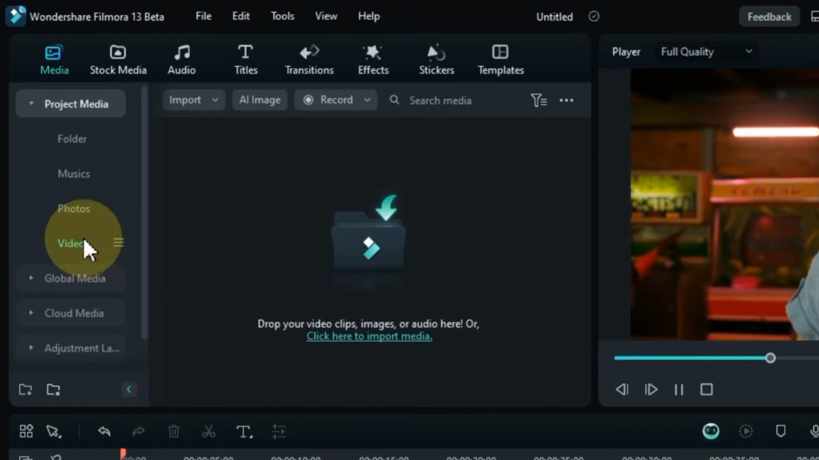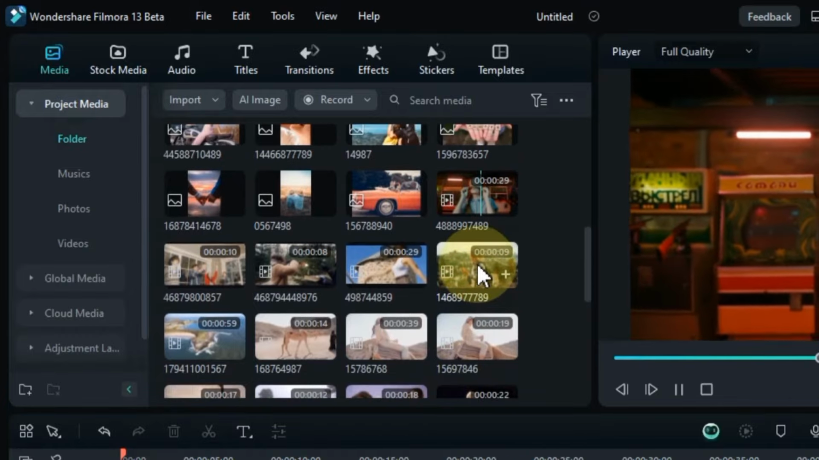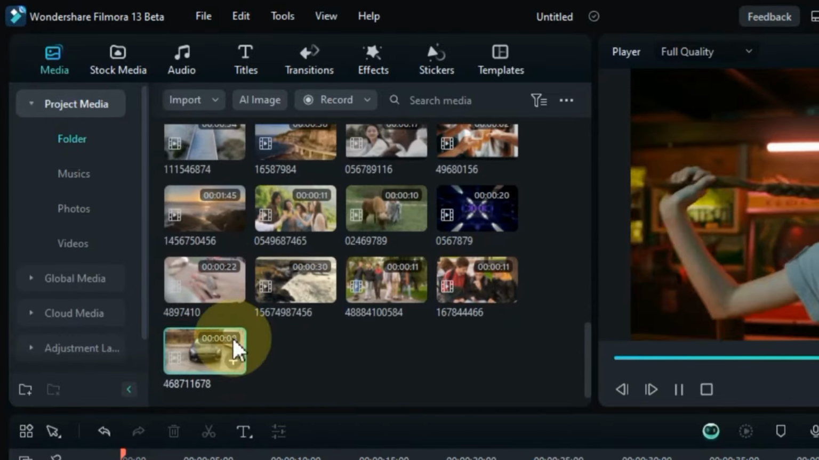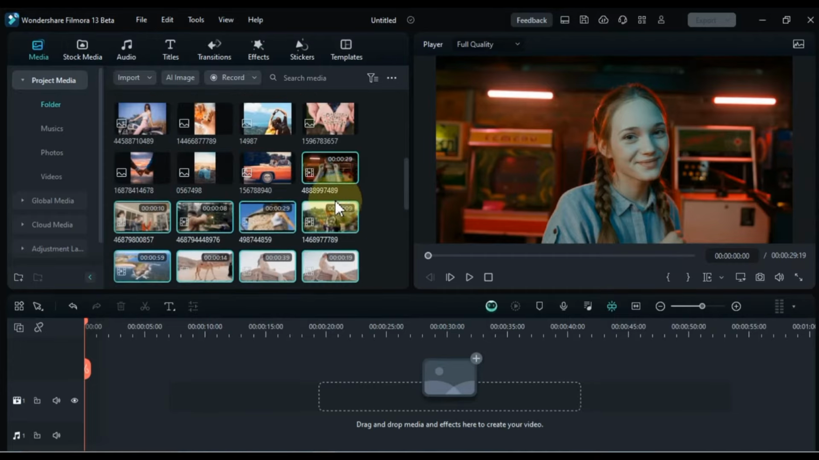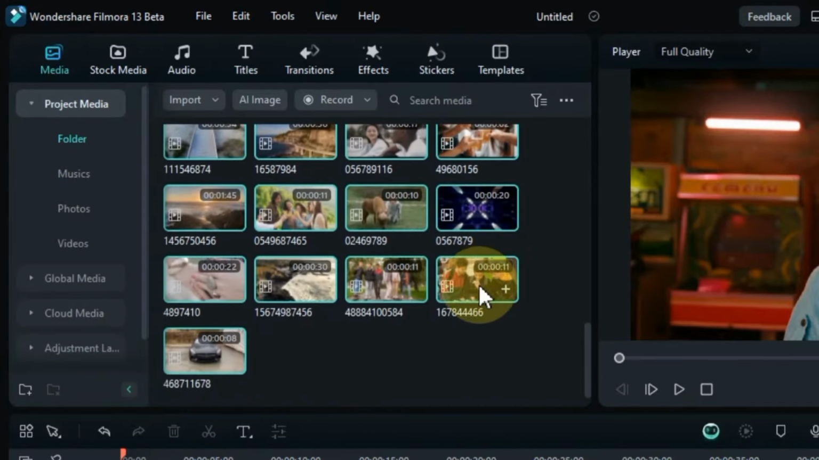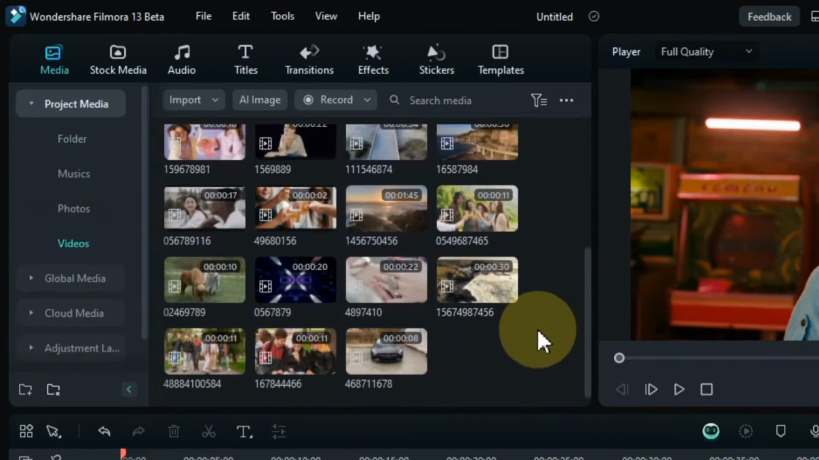Lastly, I'll add the videos to the videos folder. Once again, go to Project Media. Select all the videos, and drag and drop them into the videos folder. Now, all the videos are neatly organized in the videos folder as well.